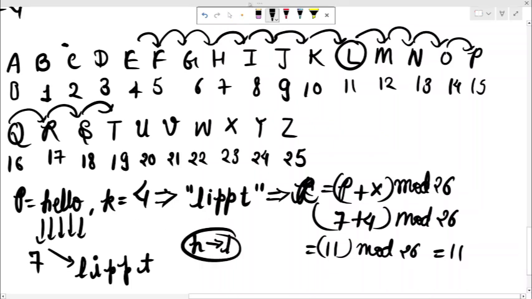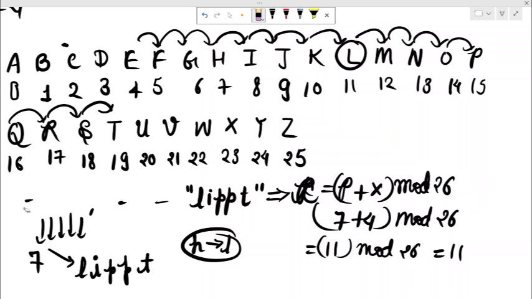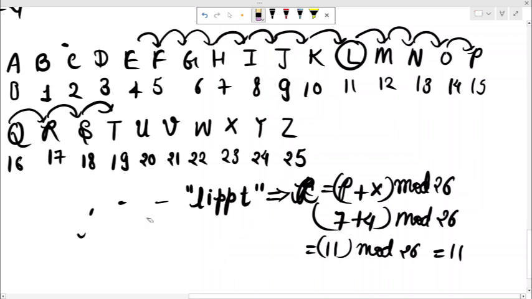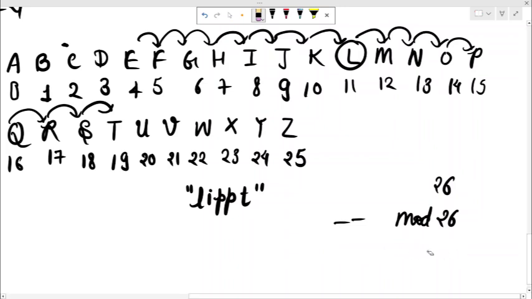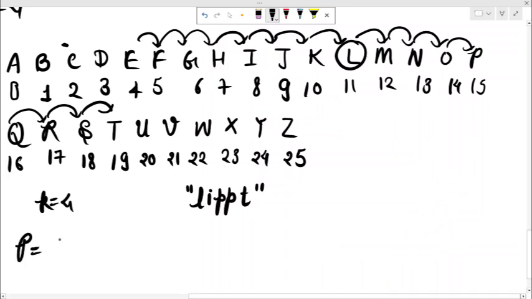Now let us consider the case of decryption. Let us say we have been given this particular encrypted text, and we need to find the plain text out of it, and let us say we have been given the key 4. As I told you, the formula for getting the plain text back is the encrypted index minus the shift, modulus 26.